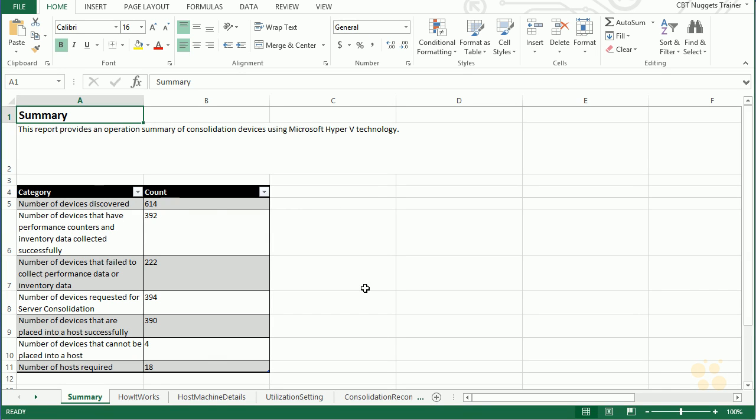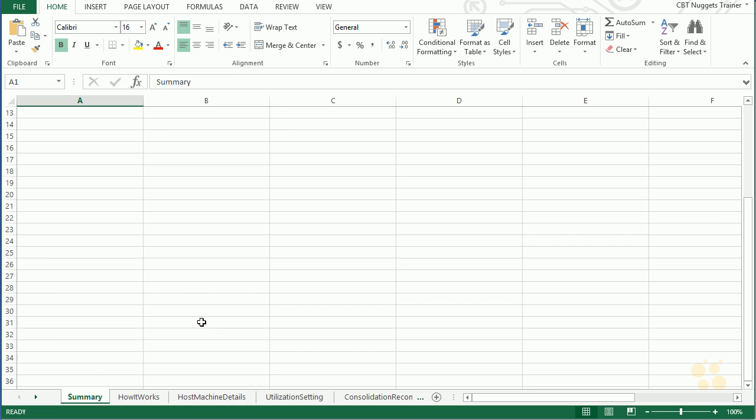Well, then it'll go through and tell you how many devices you have, how many have returned information, and which have failed. It says, hey, 394 devices, yeah, let's consolidate that server that are placed into a host, and how many hosts are going to be required. So you get a nice summary report, right?